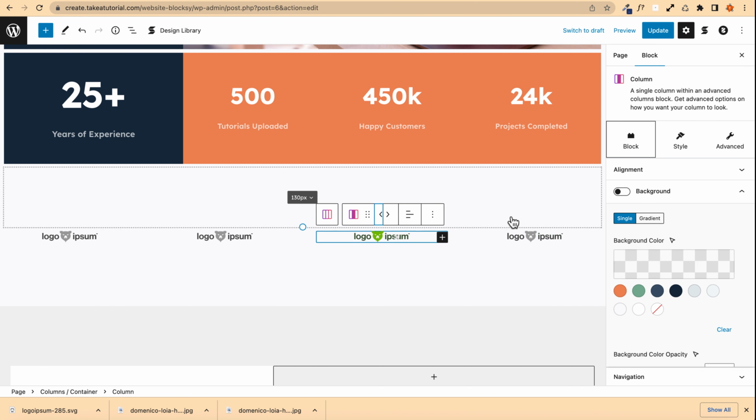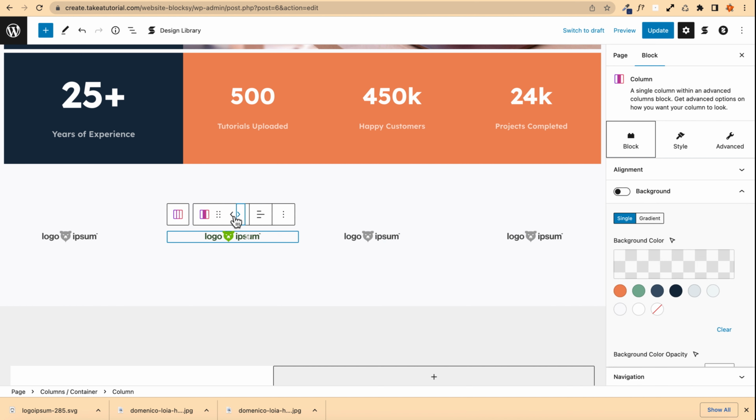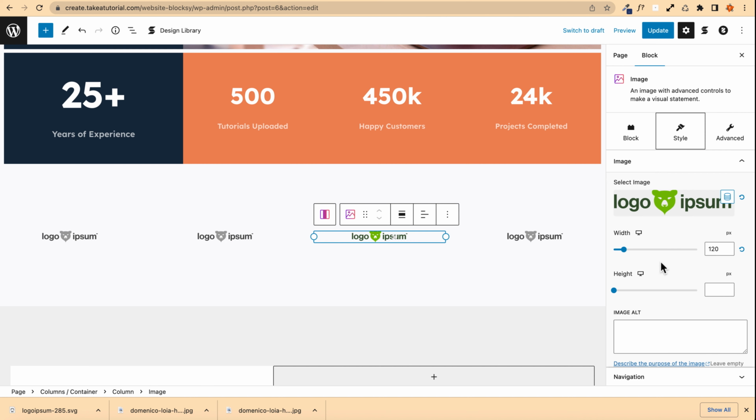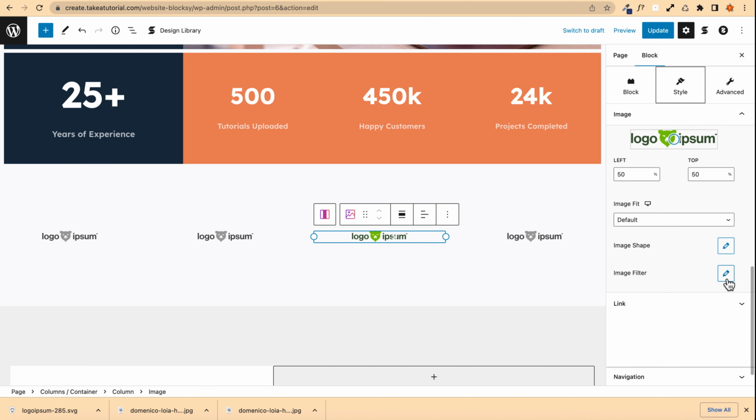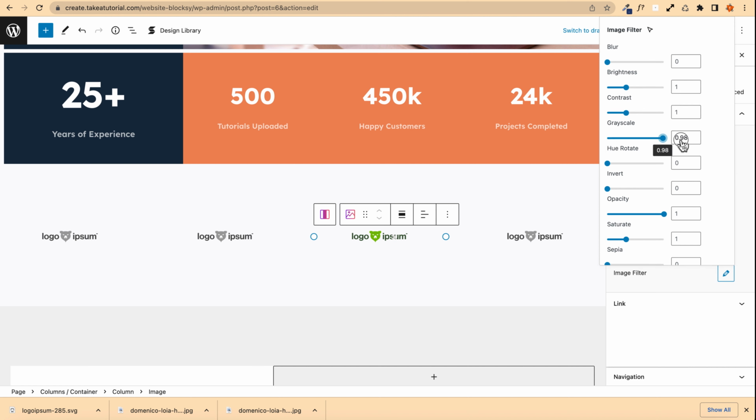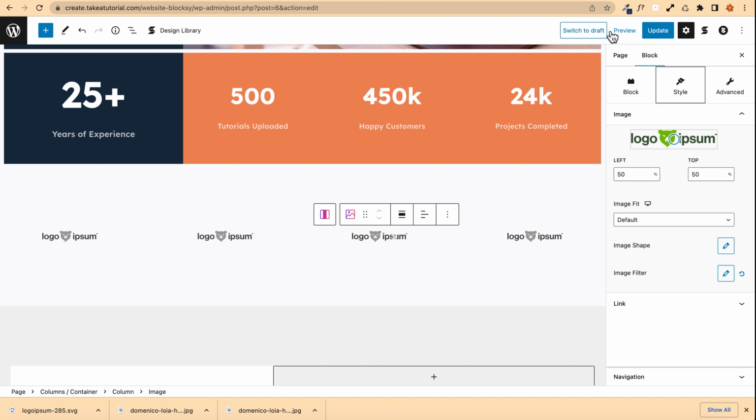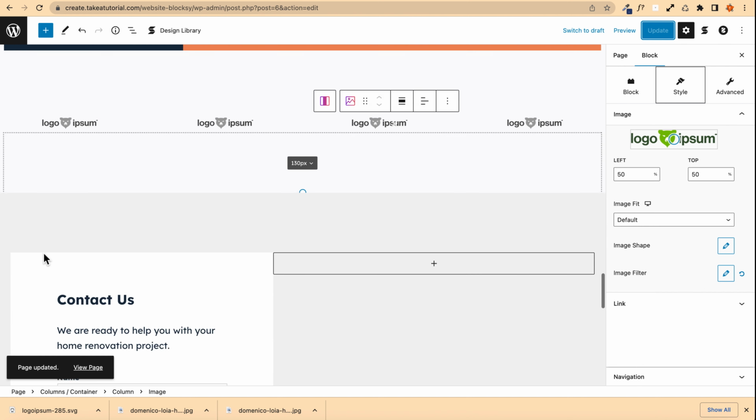If you need to switch the position of columns, as you can see, it's very easy and intuitive. And now this is the last one. We need to apply the image filter grayscale. Okay, that's great. So let's update. You need to update always because you need to save all your work.